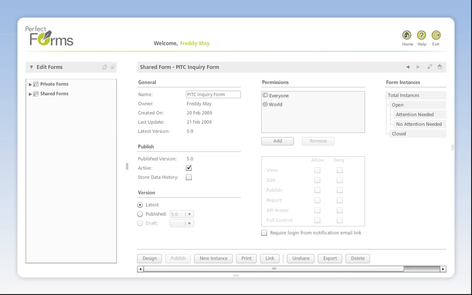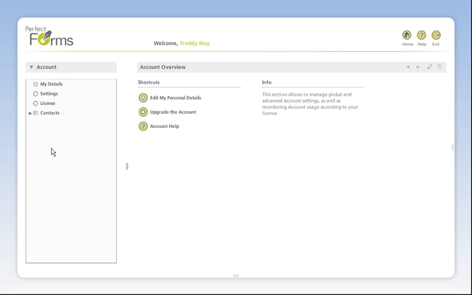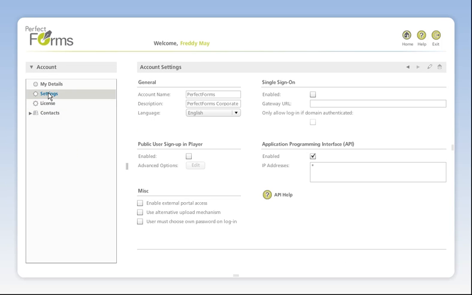Then finally, I'll take a look at some of the account level settings that can be made. So administrators here can access various information, including here you see a single sign-on capability that Perfect Forms has. This is often very nicely used in conjunction with LDAP, but can also just be used to avoid people having to log on to Perfect Forms if they're already logged on to an in-house system, and this works with both on-demand and on-premise.